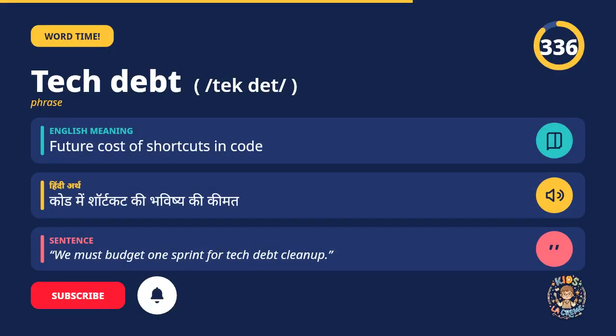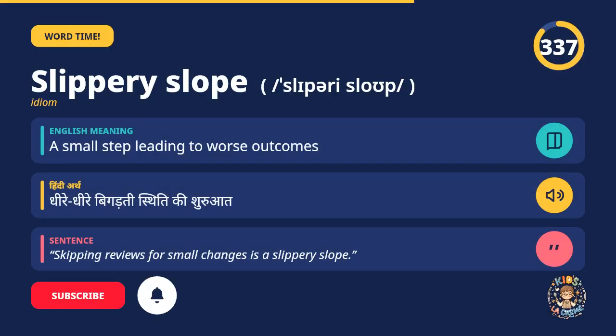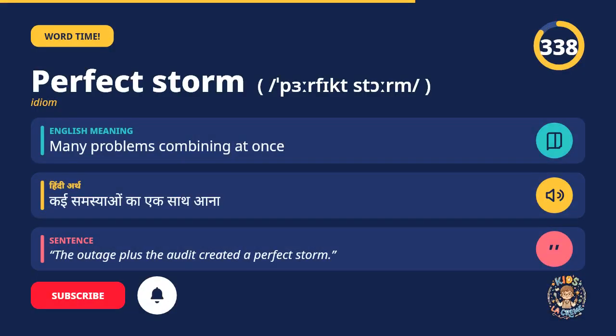Tech debt, future cost of shortcuts in code. We must budget 1 sprint for tech debt cleanup. Slippery slope, a small step leading to worse outcomes. Skipping reviews for small changes is a slippery slope. Perfect storm, many problems combining at once. The outage plus the audit created a perfect storm.